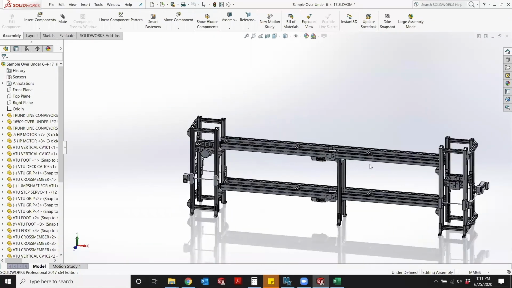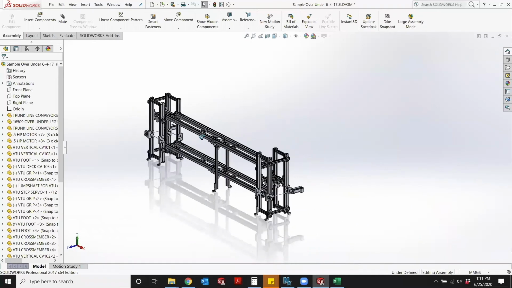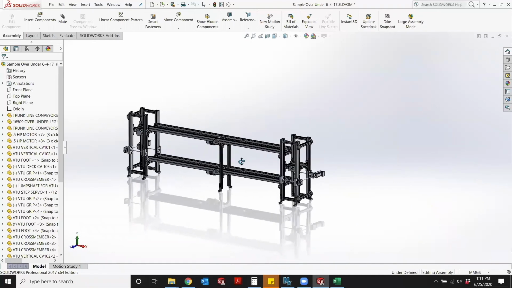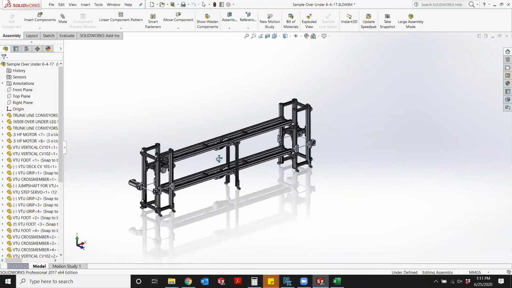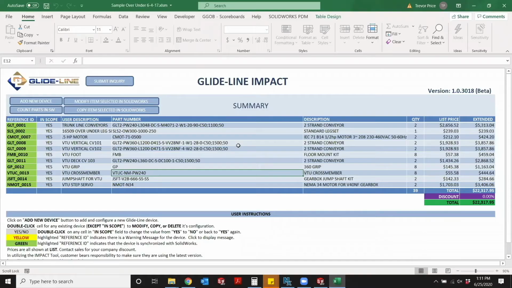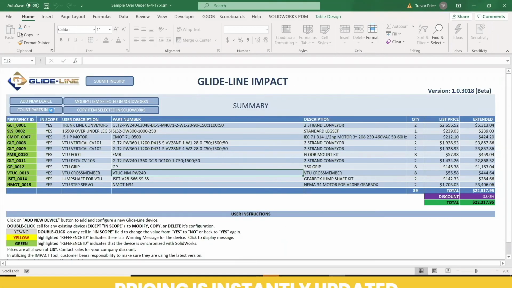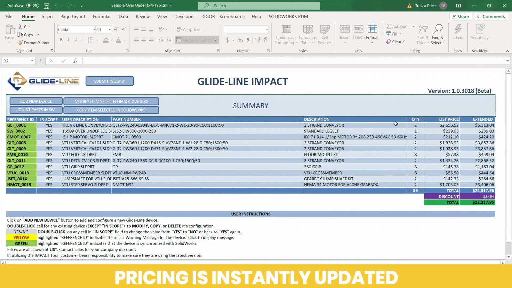And now we have a fully new configured system with updated leg sets to match our new 240 by 240 pallet. If we take a look back at our configurator, we can count parts in SolidWorks. This will make sure our quantities are updated with our model and pricing.